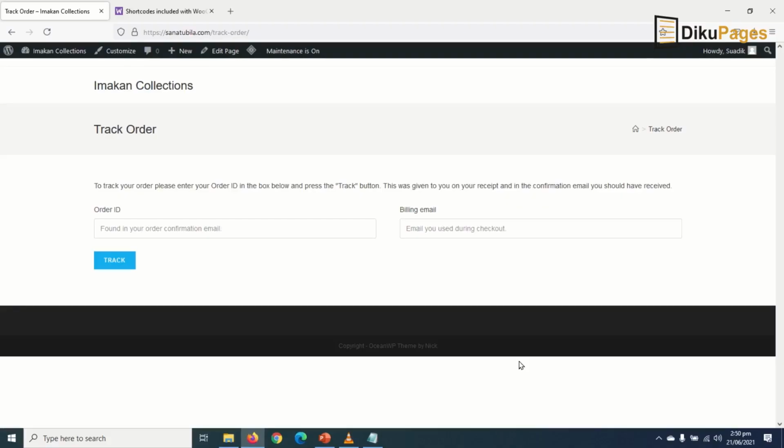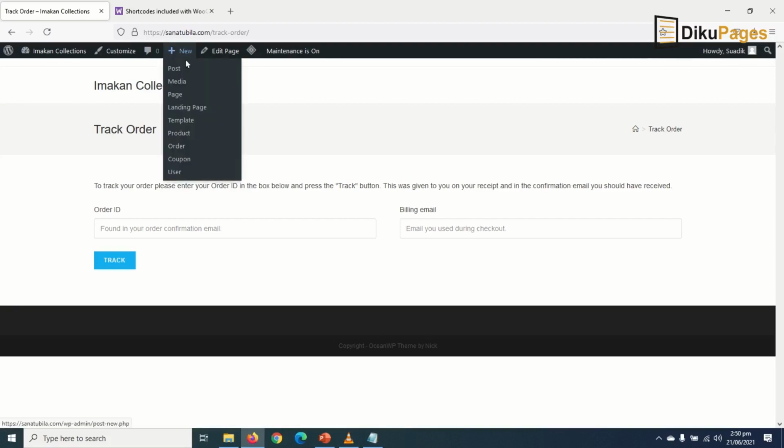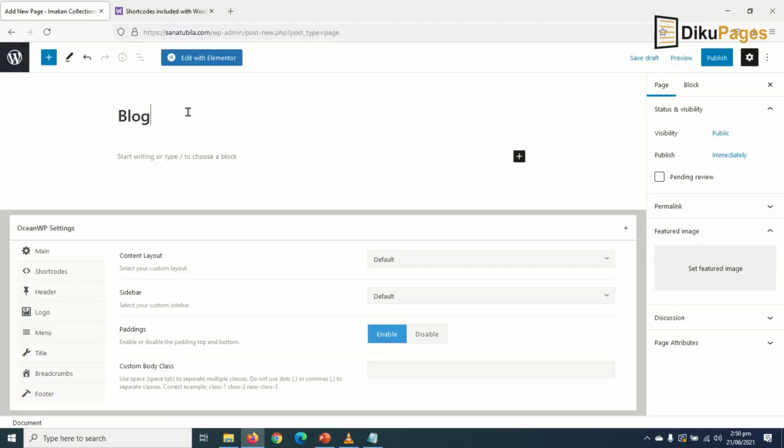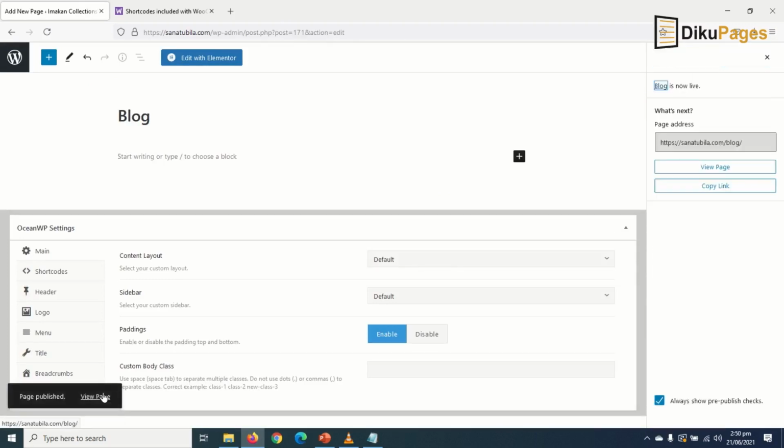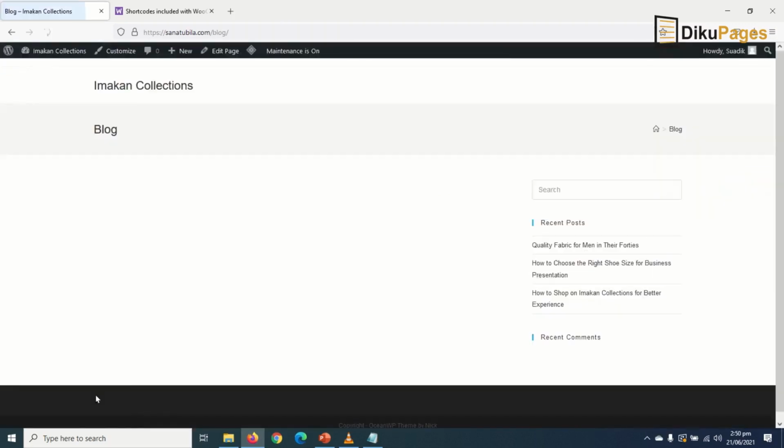Now let's create a page that will display all our blog posts. So to do that, I go to new, then click on page. So I enter blog, then I click on publish, publish again. I view the page. In here, we won't see any blog posts.